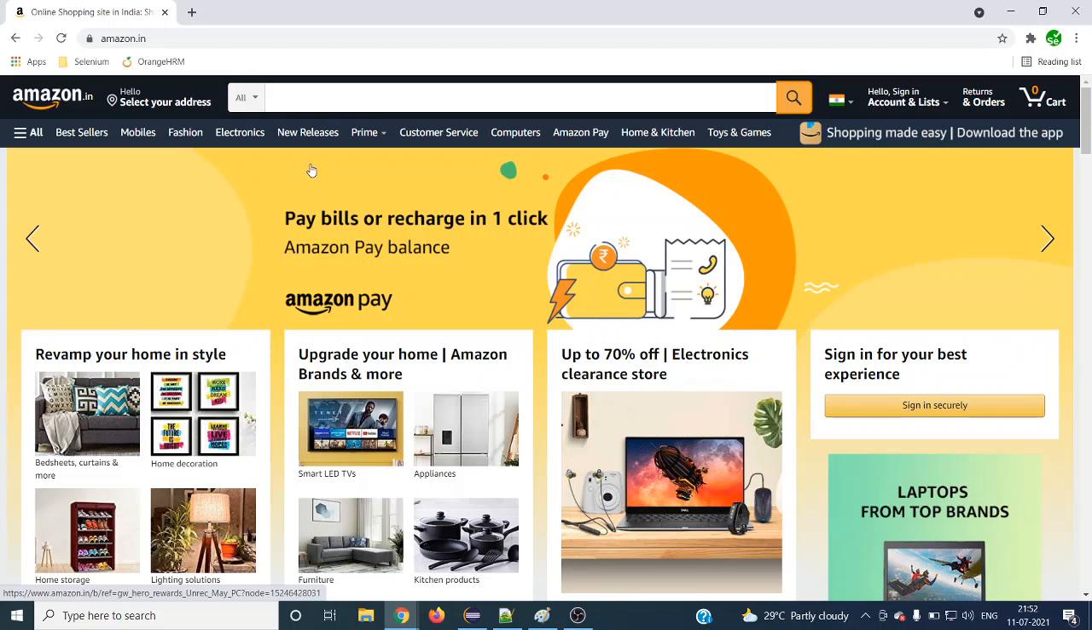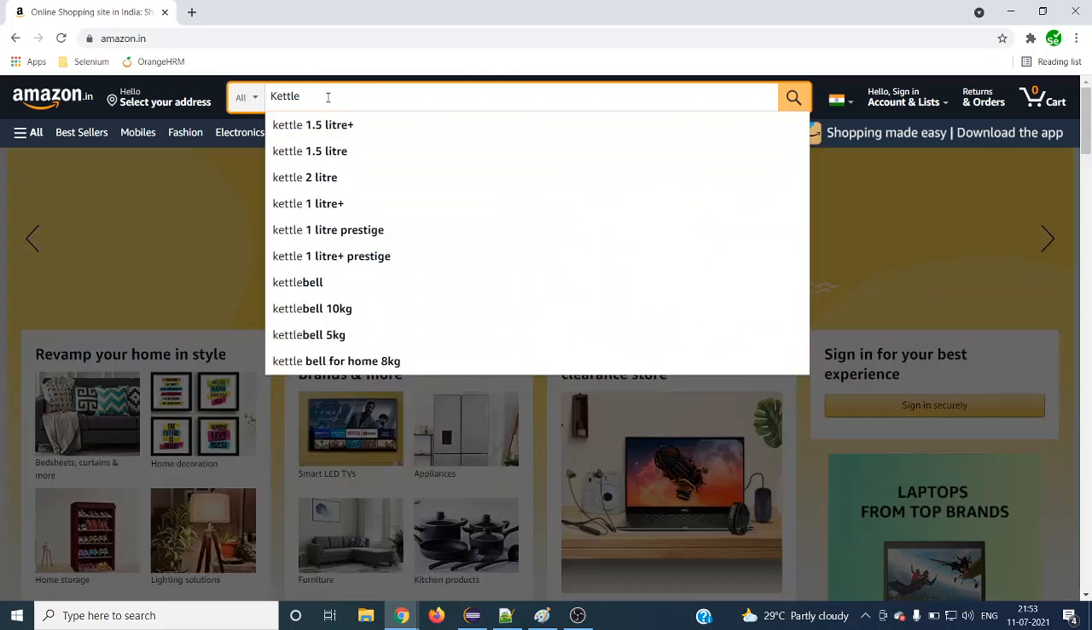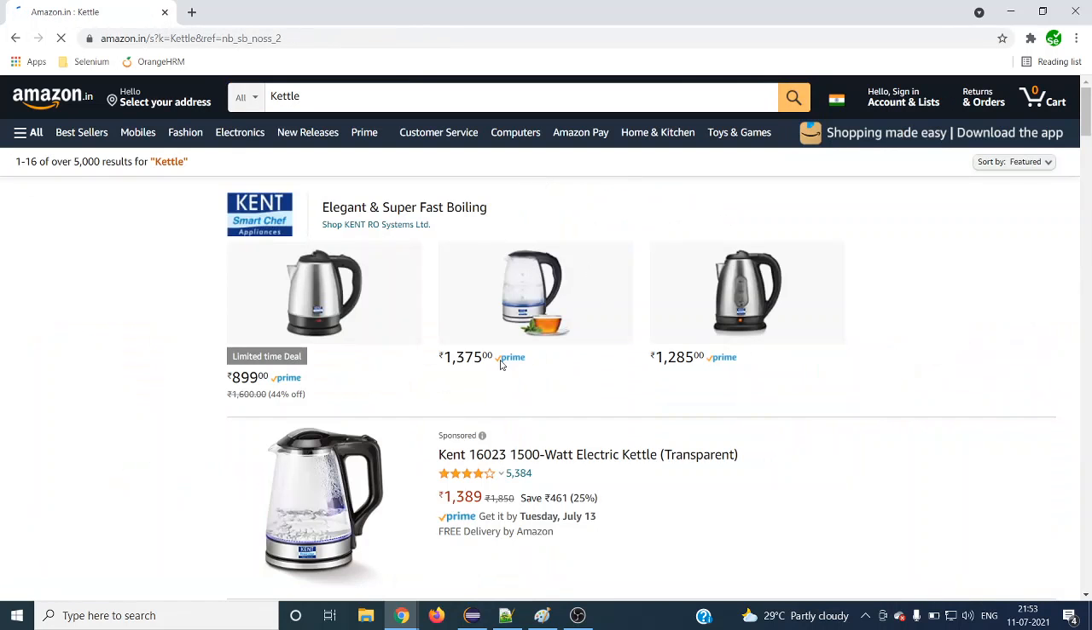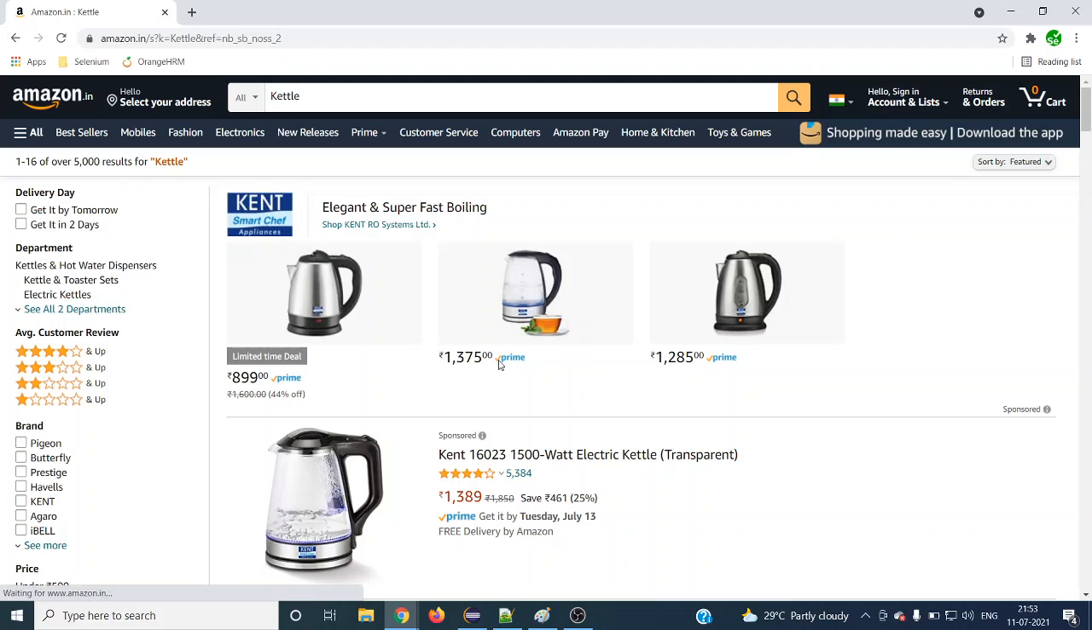So how will the end user perform an action? If they want to search for any item on Amazon.in, they will just click on this text box and type anything. Say for example, I want to select kettle, so I just type it, and they'll press enter or click on this, that's all, and they can see the results, right? This is how any end user will perform an action, right?